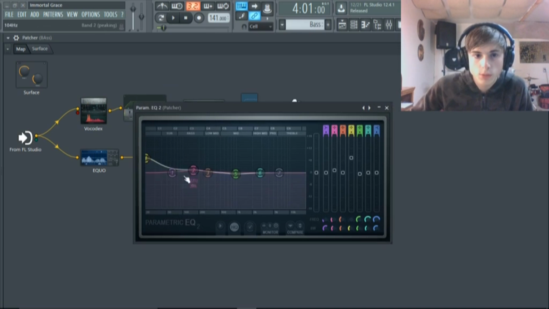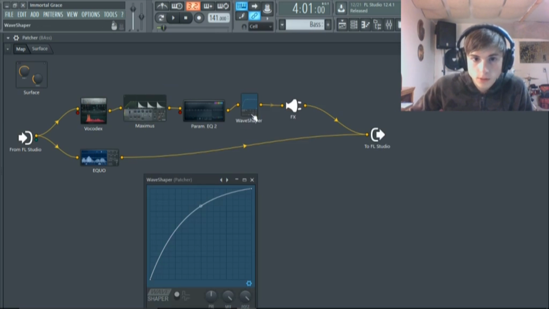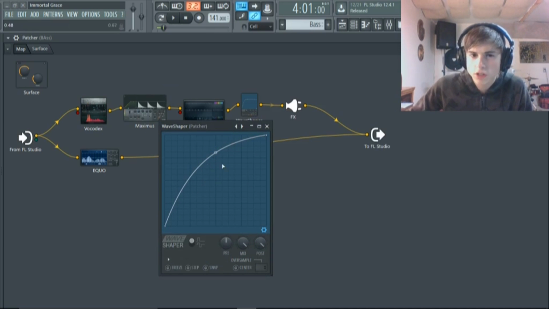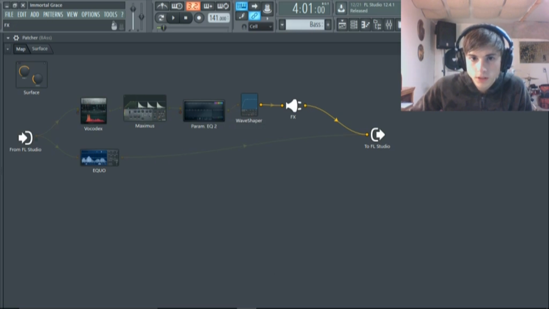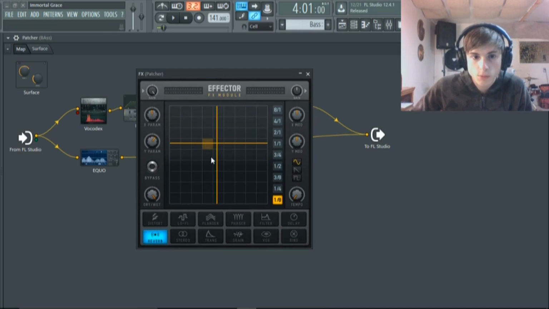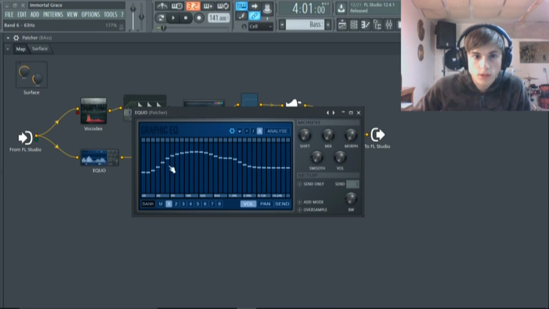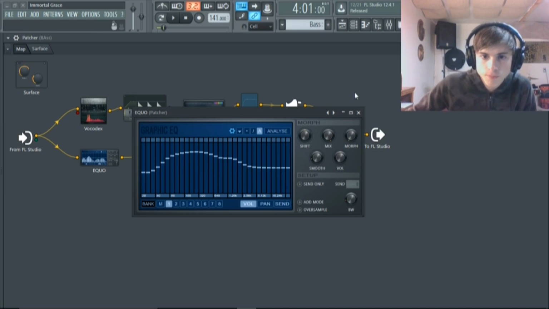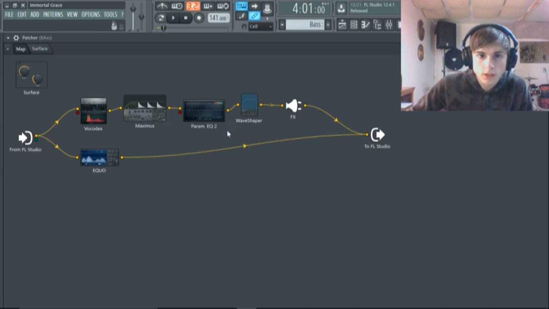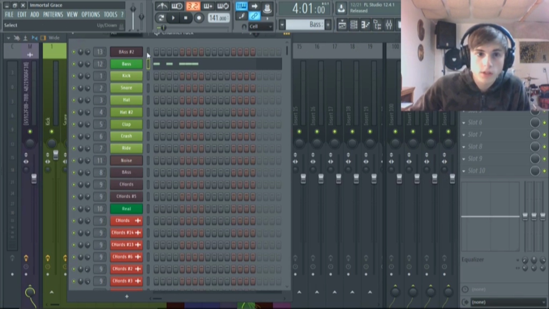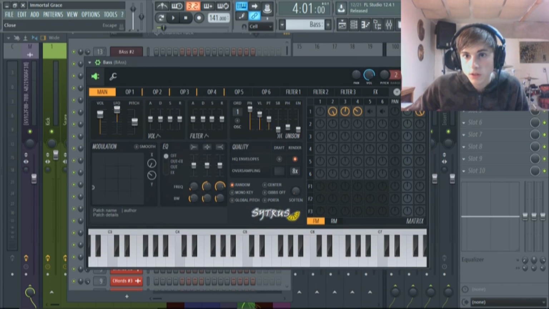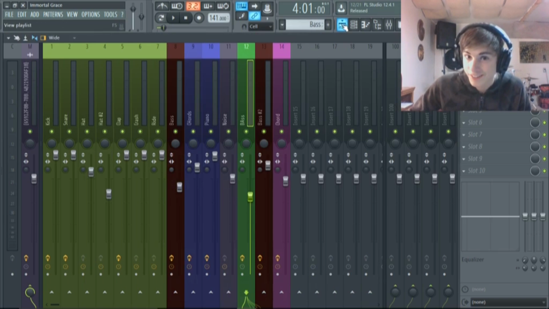And I have an EQ here boosting some lows, a wave shaper here giving it a slight distortion, and then an effector on some reverb, and then this EQ, which is boosting some low mids and some high mids. Not too much going on here, just some EQs, some distortion, reverb, vocoder, and compression on top of the Citrus FM synthesis. So that is what is going on there.